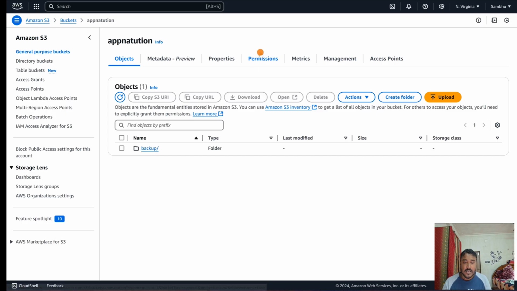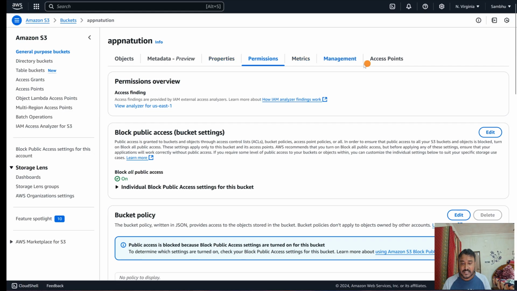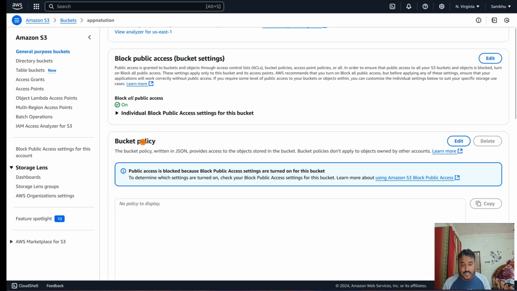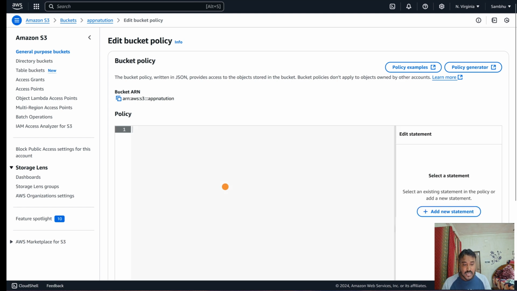Okay guys, so let's go to the Permissions tab. Here multiple options are there: Properties, Metrics, Management, and Access Points. Among them, let's go to Permissions, and let's go a little bit down. You can see the public access for this bucket is disabled here, and below that we have the Bucket Policy option, and on the right side corner there is an Edit option. So let's edit this bucket policy. Now it is empty, so we are going to generate the bucket policy by using the policy generator tool, and we'll paste it here and save it.